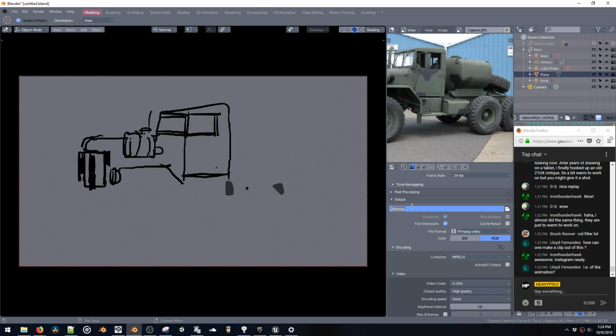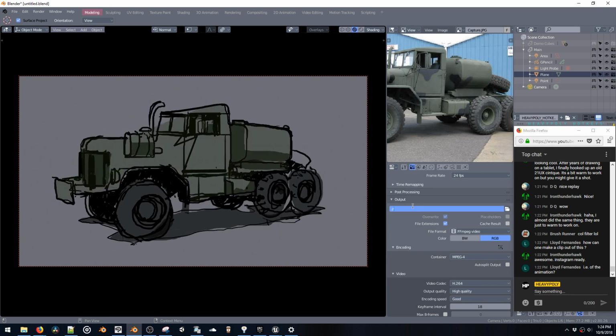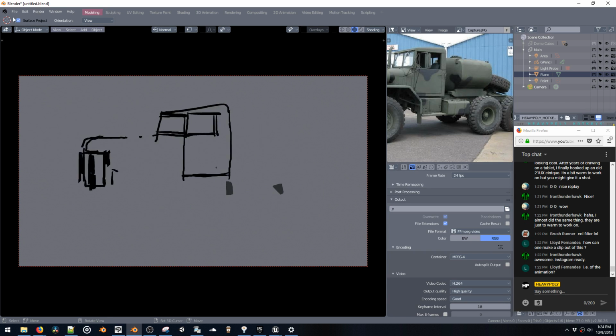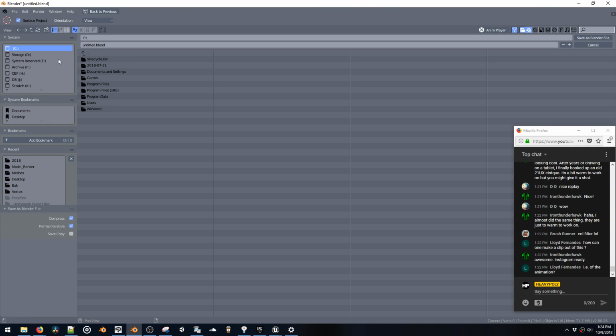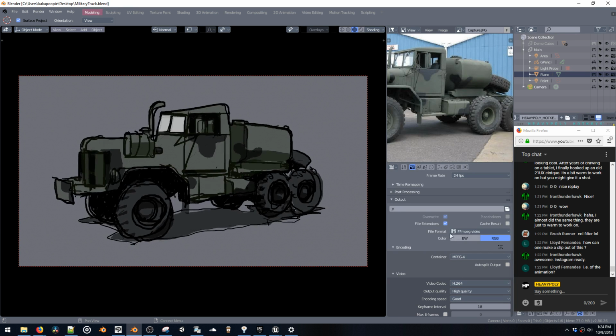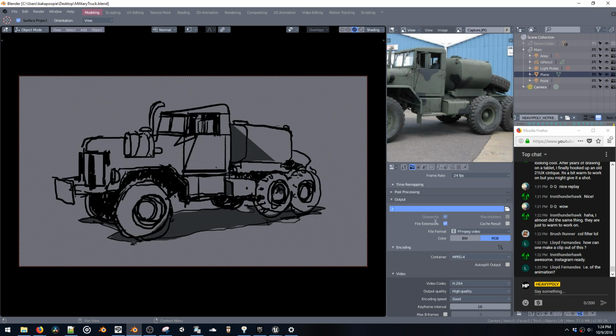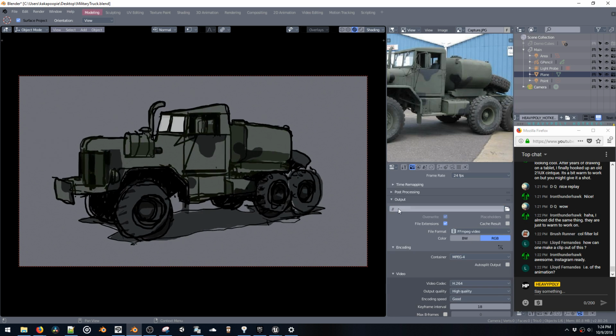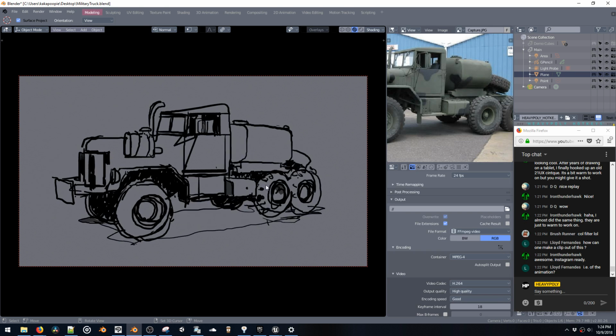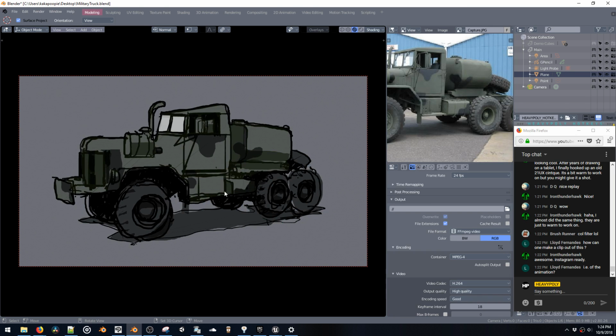Oh, and you also want to set your output. I'm gonna set my output to, ooh, actually I need to save this. Let's save this on the desktop for now. Okay. Save that, and then if you put 2 dashes like this, it'll save the movie right next to your file on the desktop. So now you go Z and render animation. And it's going to go through each frame.